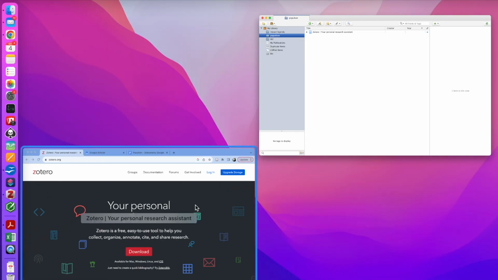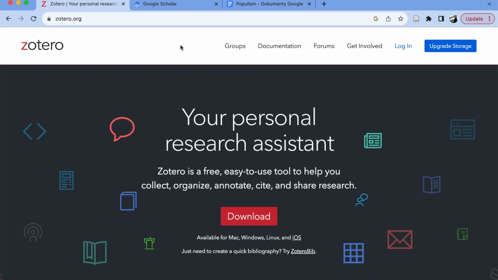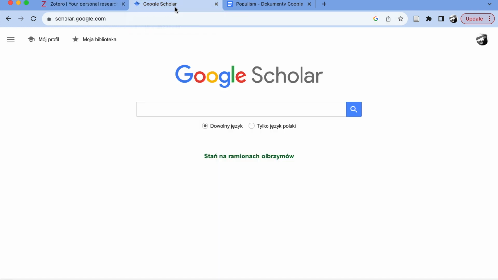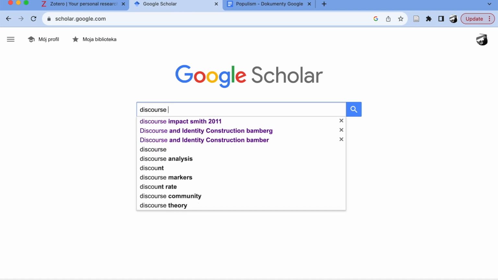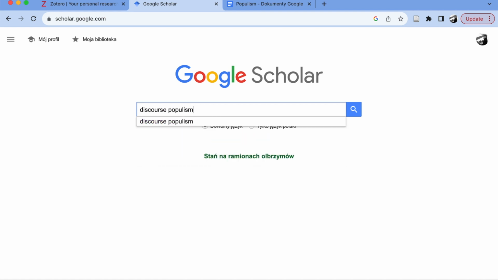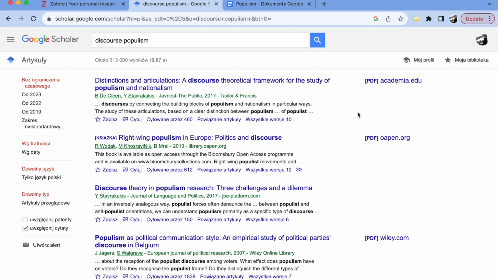So where do you get these references from? The way I often start doing my research is going to Google Scholar and simply typing whatever it is that I'm looking for. So in this case, let's assume we're looking for information about discourse and populism, because the elections are coming up in Poland, so it's a hot topic. Okay, let's look for some papers.